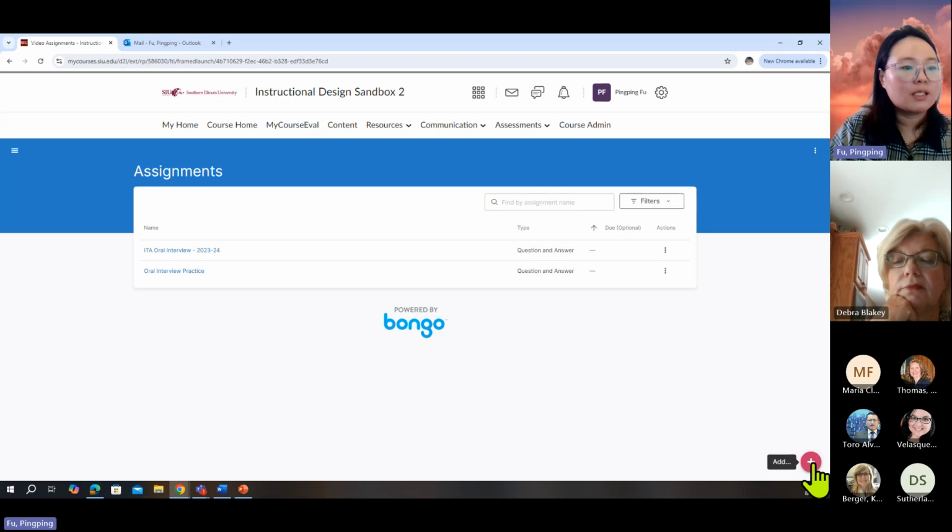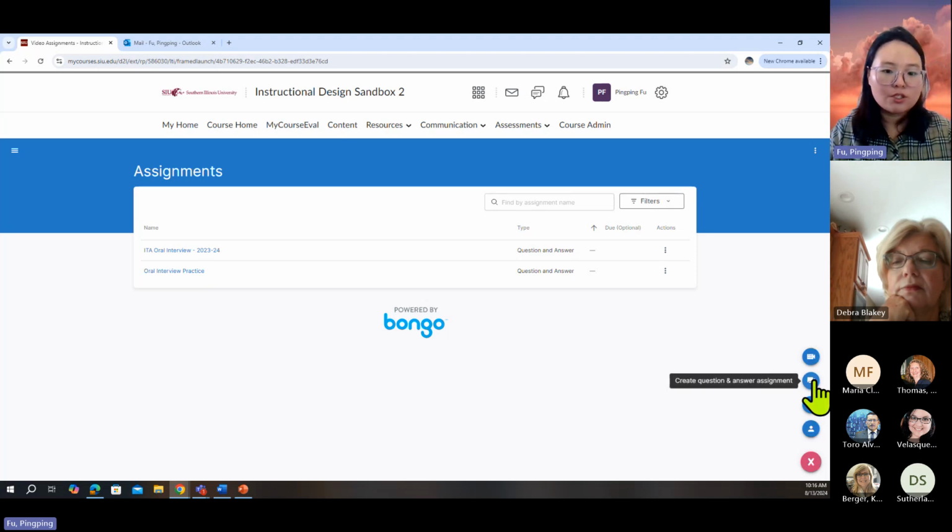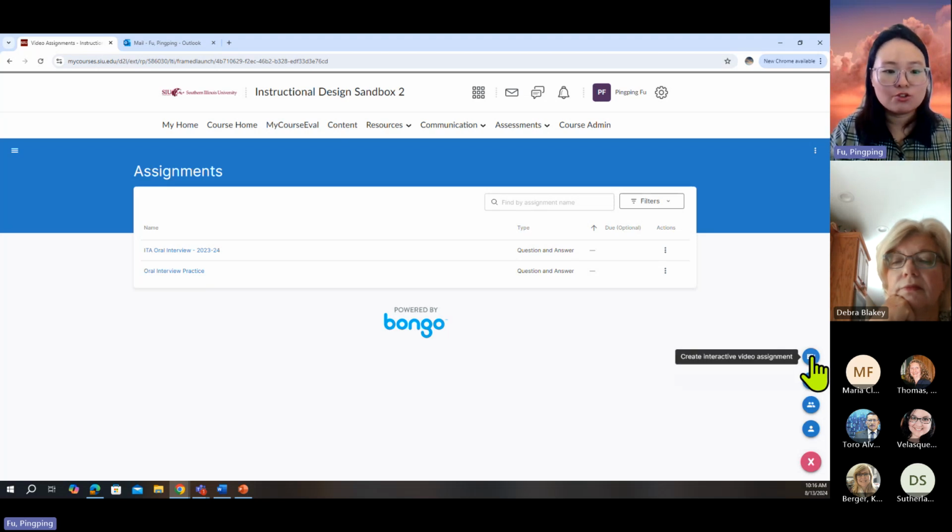Click on this add plus sign at the bottom right corner, so that you can set up an individual assignment or group assignment. So these two: one is where you can give it a question in words, in text. The other one is you can give the instructions in video format too. So students will respond in video format. It will allow them to record within D2L. They don't have to get out of the learning management system.